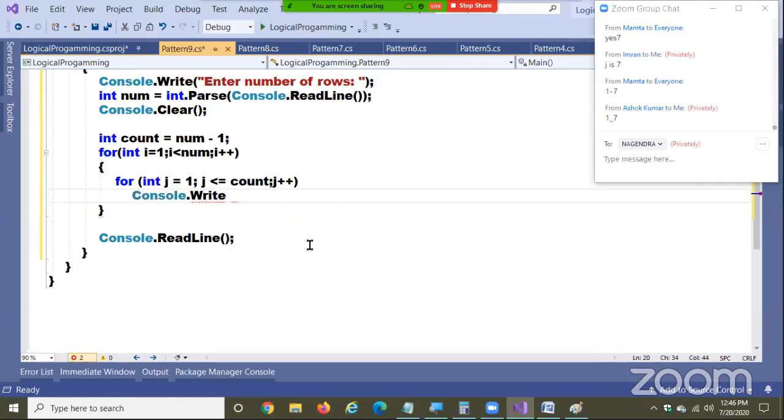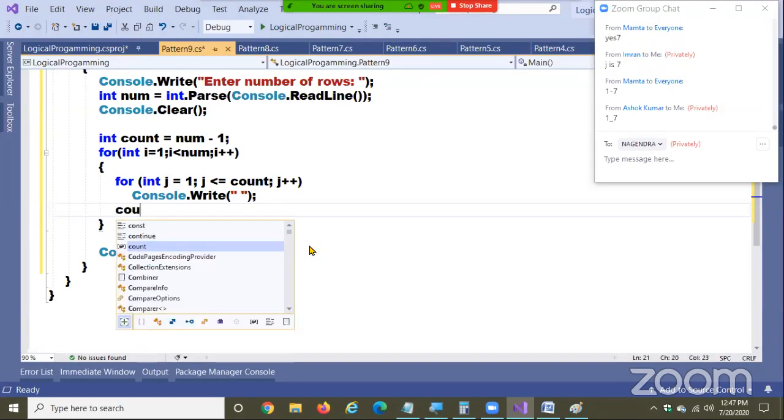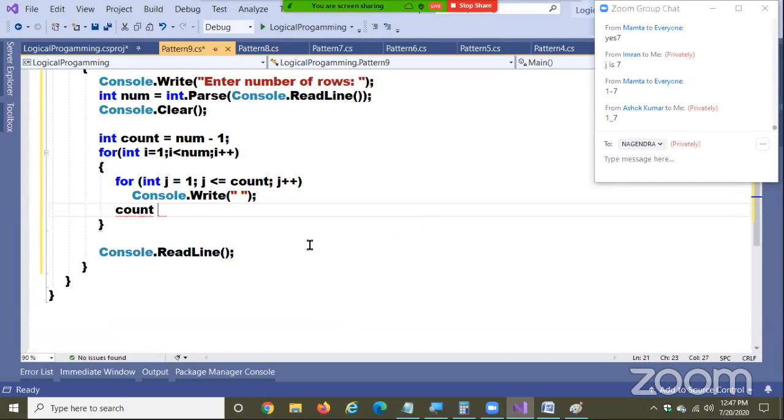And here I'm writing Console.Write with a space. I'm printing 7 spaces here. Are you clear? I'm printing 7 spaces. After printing the 7 spaces, I'm writing count minus 1. Since what will count become?